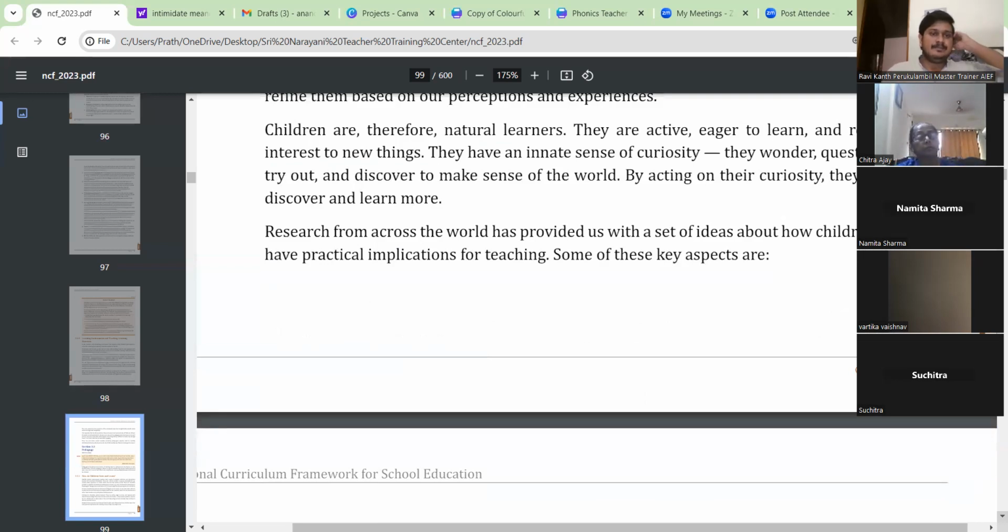You can continue, ma'am. Children are therefore natural learners. They are active, eager to learn, and respond with interest to new things. They have an innate sense of curiosity. They wonder, question, explore, try out, and discover to make sense of the world. By acting on the curiosity, they continue to discover and learn more.